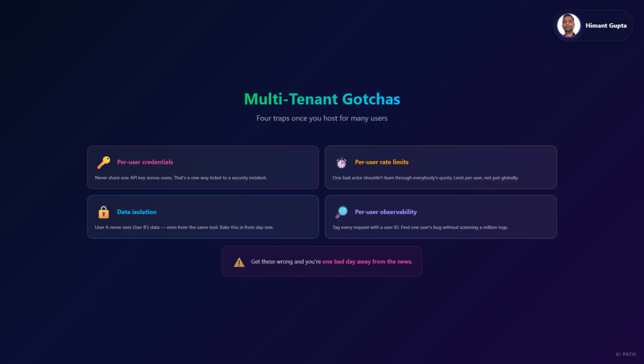Number 3, data isolation. User A should never see user B's data, even if they query the same tool. Bake this into every single tool from day 1. Number 4, per user observability. When something breaks for one user, you need to find their requests without scanning a million log lines. Tag every request with a user ID. Get these wrong and your server is one bad day away from the news.